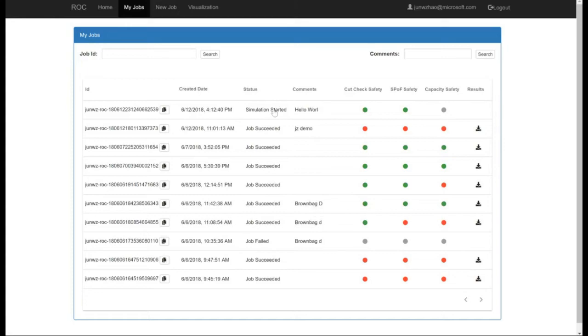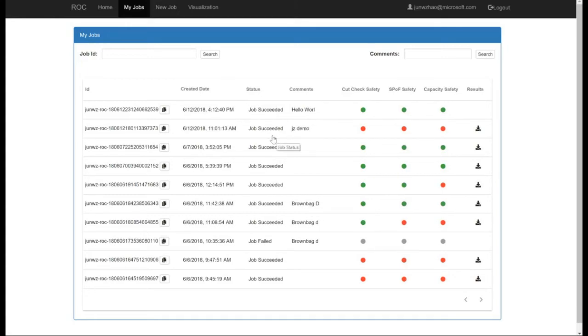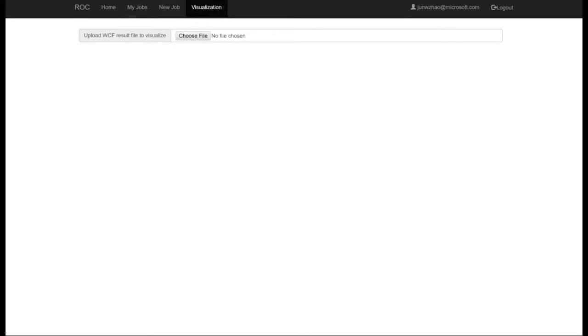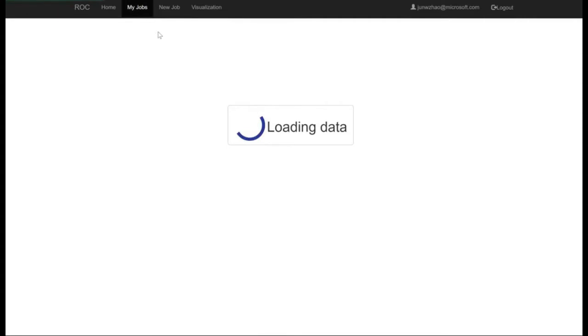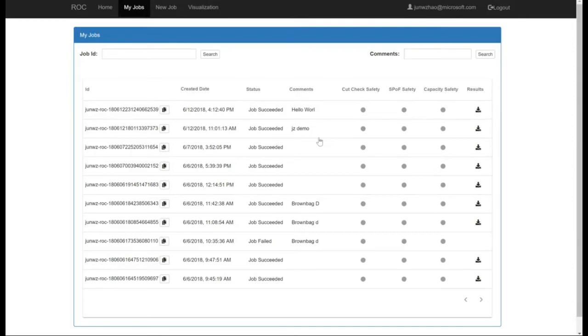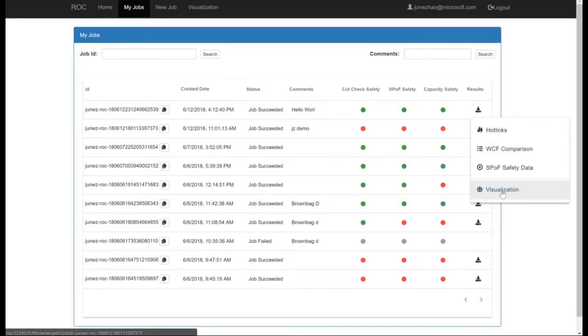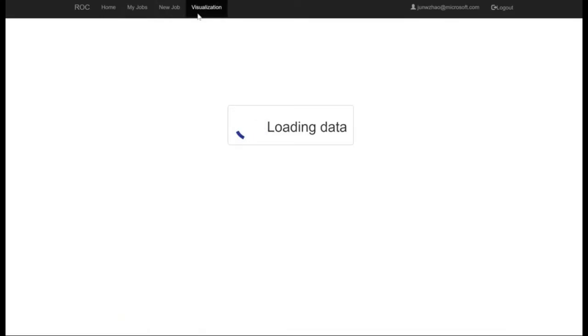Now I'm going to hand the presentation over to Nick, who's going to show you some of the new visualization features of the tool. Now let's jump into the visualization part of the ROC web app. Just click this page. You can see you can upload the WCF result file to do the visualization. Or if you don't have any idea about what this file is, you can just go back to the My Jobs page. Hover over the results cell, you can see a drop down and go to the visualization page. We will load the result file data for you. Just wait a few seconds.